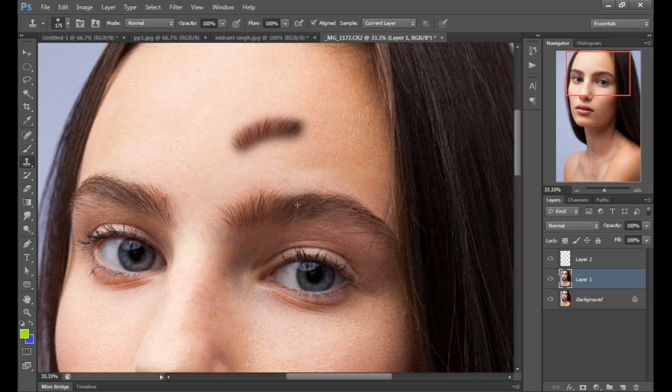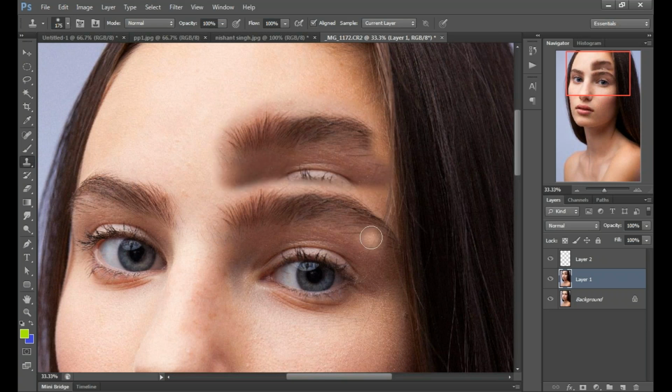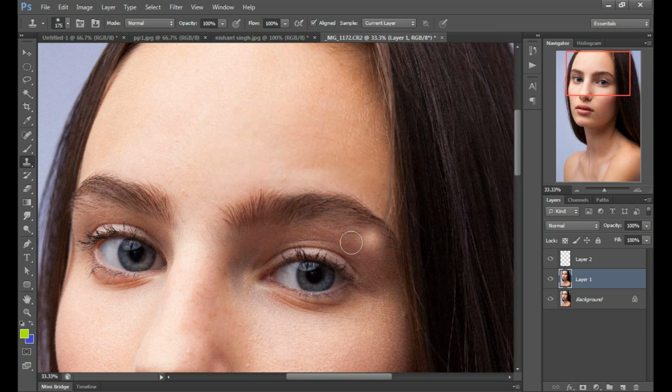Now I can move that clone source to anywhere. So means while clicking on the same kind of area where you have the issue, with the Alt button you need to take the clone of that and paste it over here. Is that the method? Yes, exactly. You have to take a sample area for that.